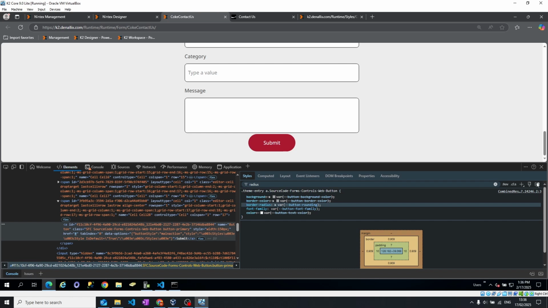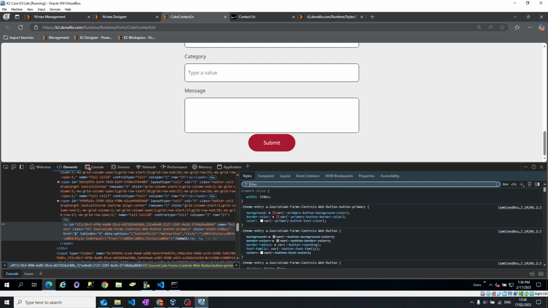So, back to this. This is a lot of work, obviously, doing this. Font family. Alright, web button. We have the font family, so I think we'd want to add it here.